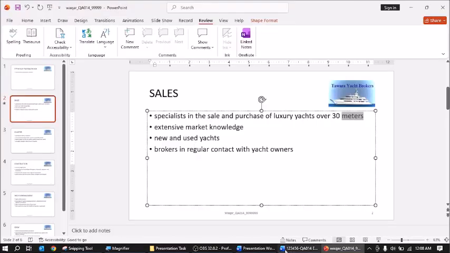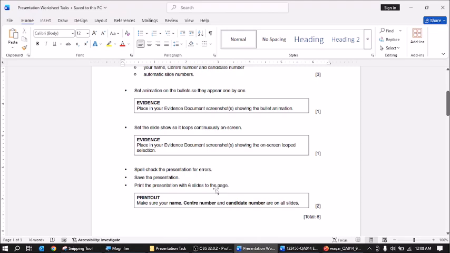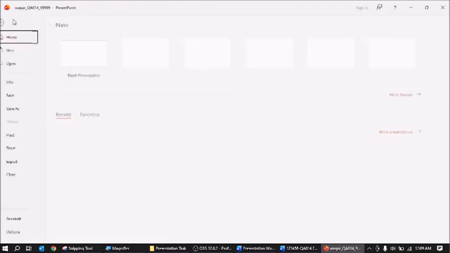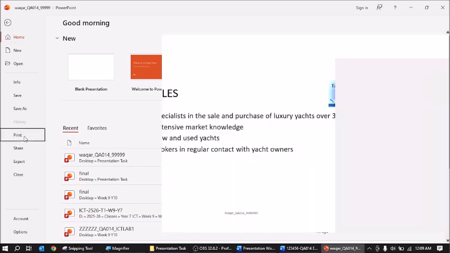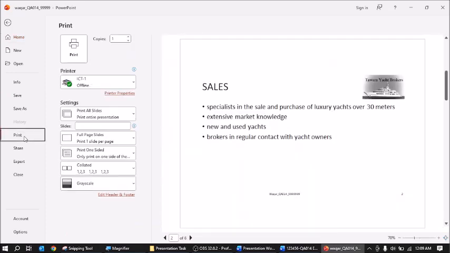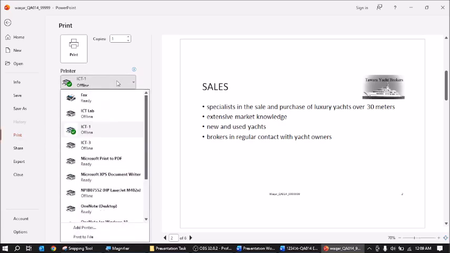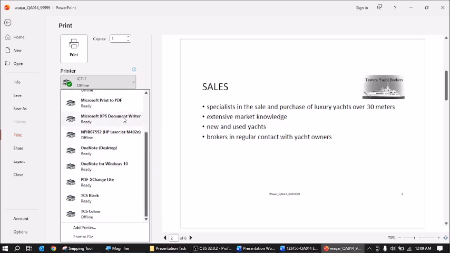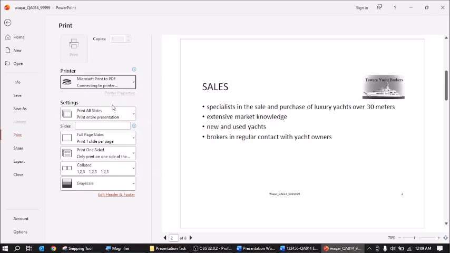Now they wanted another thing, 6 slides to the page. For this we mostly click on File and Print, or there's a shortcut key, Control P. But if you see this one, we have 1 of 6, which means all the pages from 1 to 6 will be printed. So it's very good practice to click on that and save as a PDF, or you can use XPS as well. I want to save as a PDF.